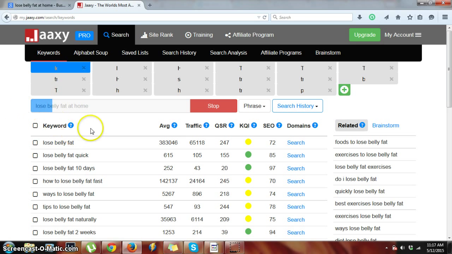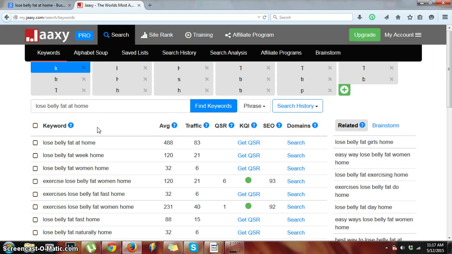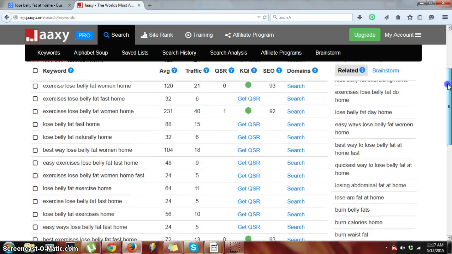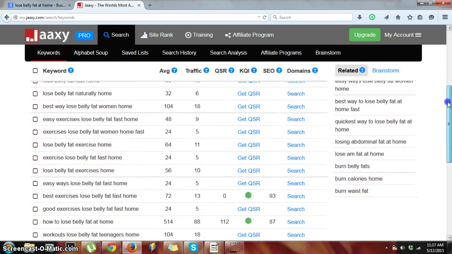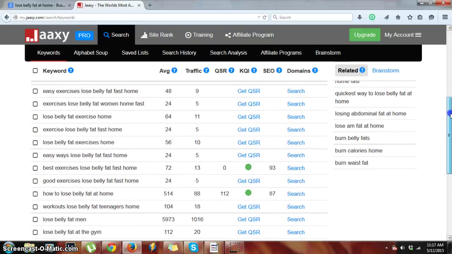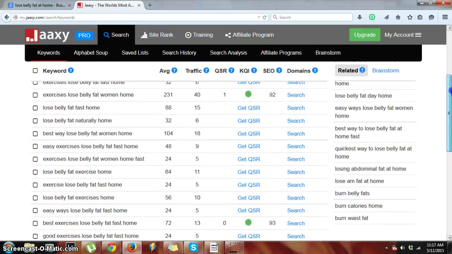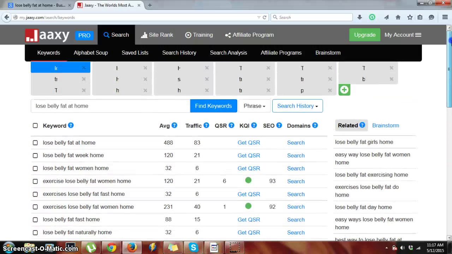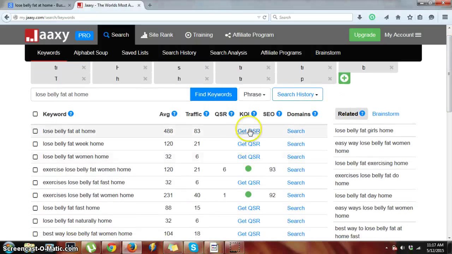And what's also really cool about Jaxie is that it repopulates your keyword phrase with similar keyword phrases. If we scroll down, you can see all the different keyword phrases that come up, which is awesome for brainstorming different ideas based on your niche. So in this situation, the niche would be how to lose belly fat. So you can see that there's just a ton of various keywords here. I'm just going to find out the competition.